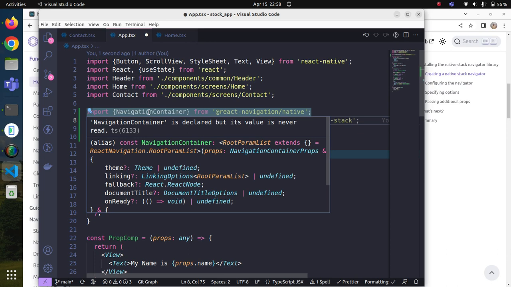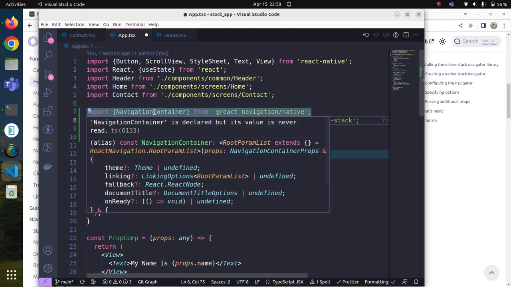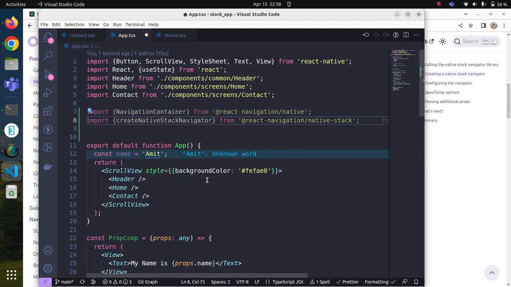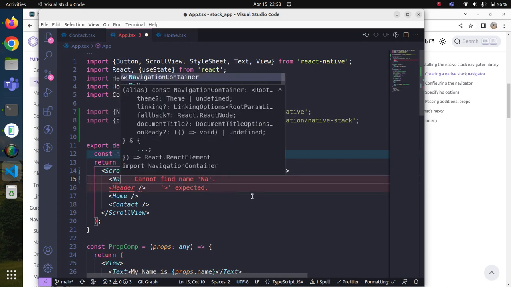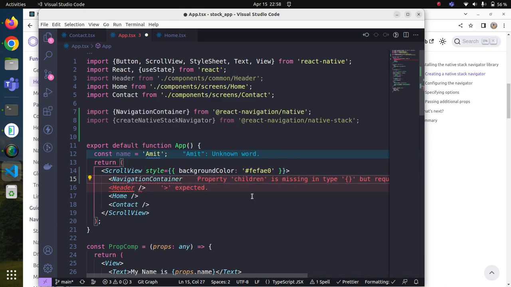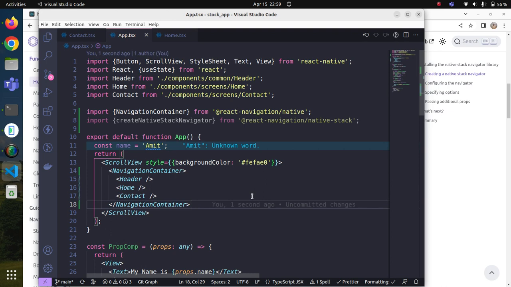So we will import this NavigationContainer from React Navigation Native. Once we have this container, we also have to use it. So we will come here and wrap something like a NavigationContainer around each and every route, or call it screens, inside this NavigationContainer.